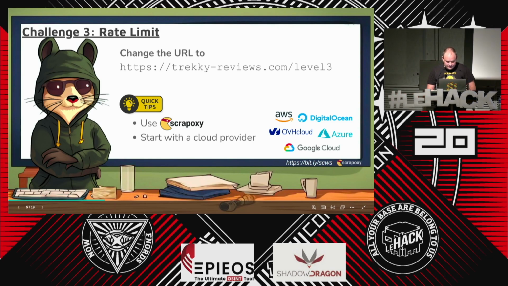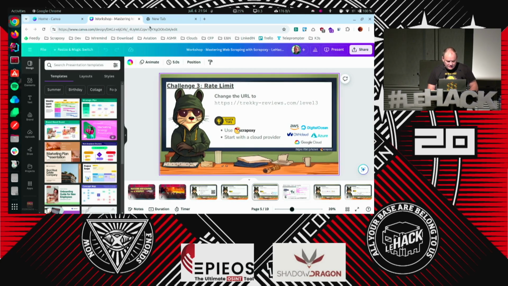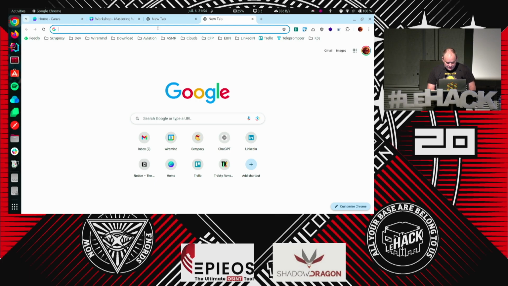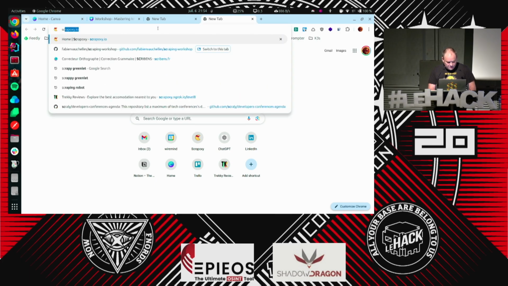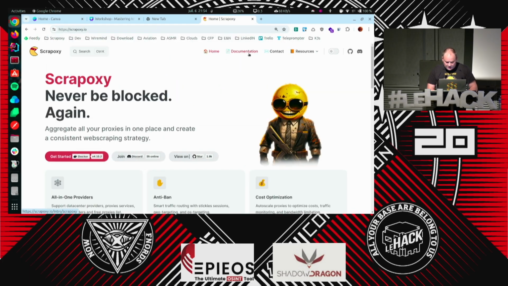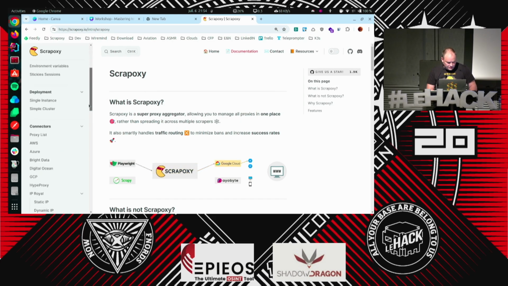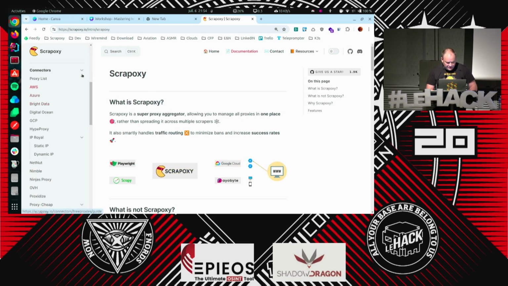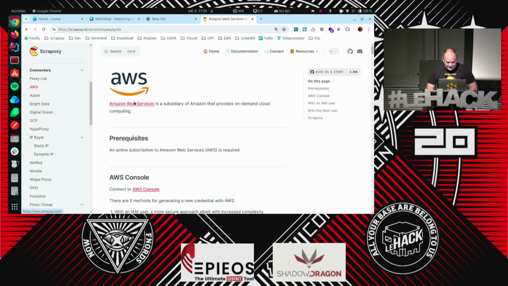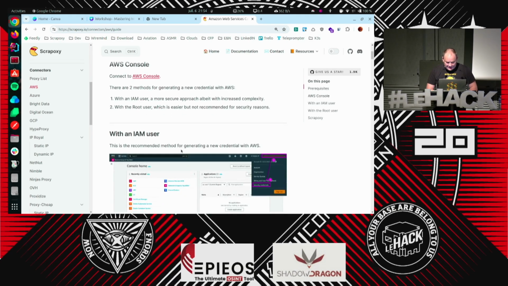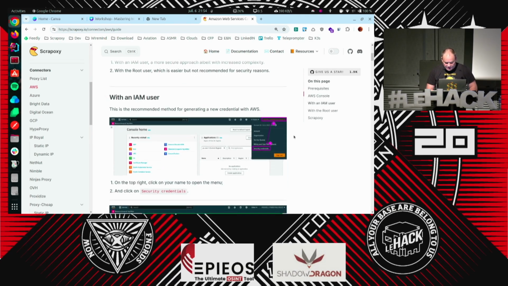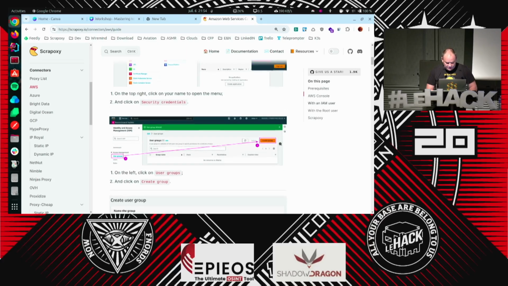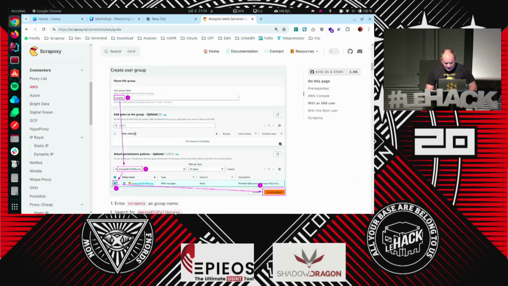Okay, so when Scrapoxy starts and asks for credentials, let me show you. On the Scrapoxy documentation, depending on the cloud provider you choose, you have the different fee information. Imagine that you want to use AWS. The documentation will show you how to create credentials and what you need to copy.